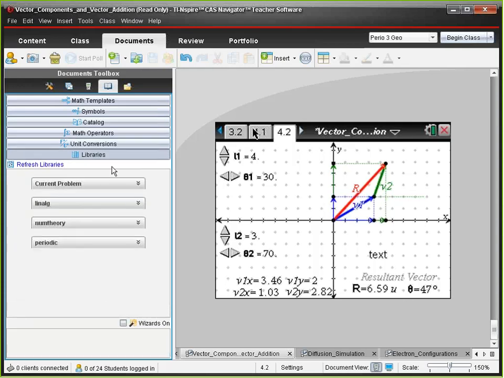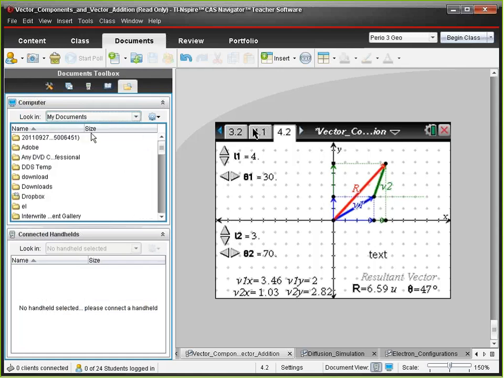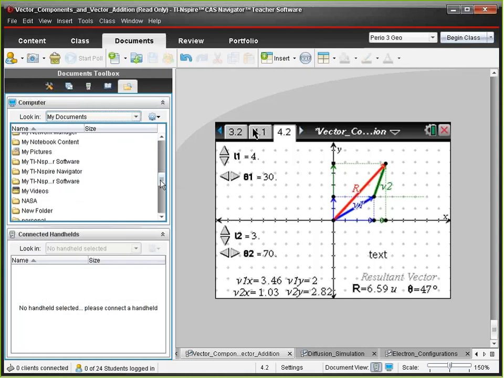And then the last one is this libraries area, which is a whole other area that we'll have to explore at some other time. The last one is where all your content lives. And this little folder actually shows me two window panes here. The top window pane is where all my files are on my computer. So if I go in here, it lists all the folders on my computer that I can find and open up.